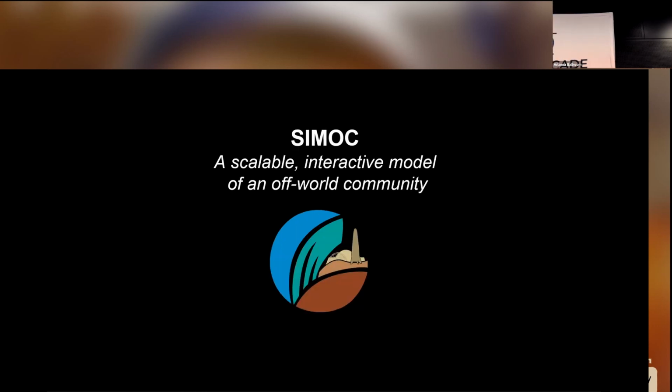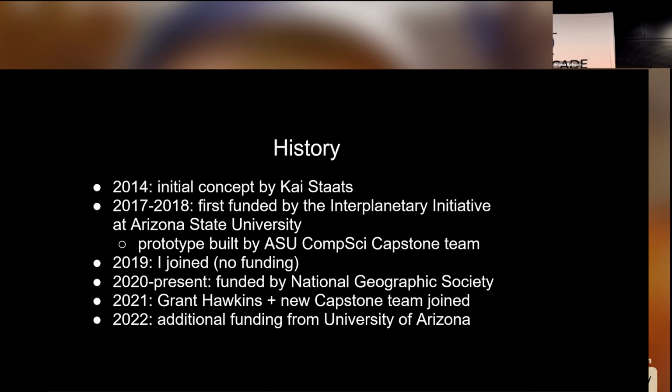So what is SIMOC? SIMOC is a scalable interactive model of an off-world community. What does it mean? We want to simulate what happens in a closed off-world community so that all the agents and currency that we have inside can interact. We want to see how they interact over a span of months, weeks, or longer. So we create this simulation to see how it works and simulate things like a base on Mars.